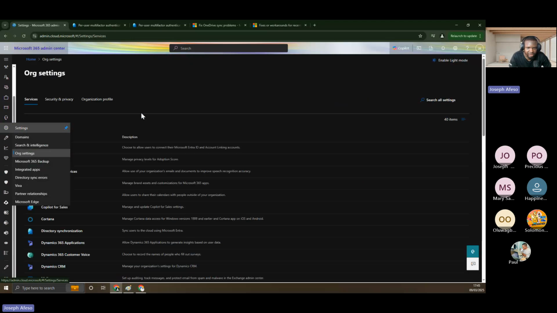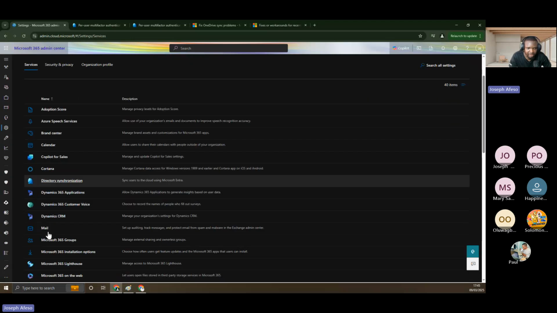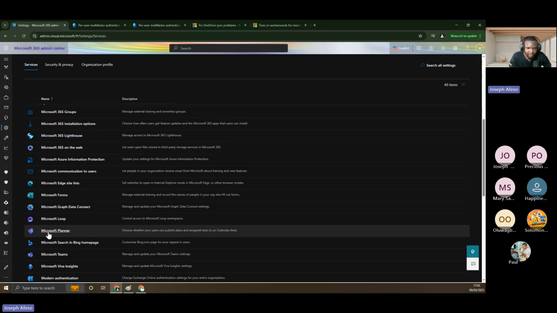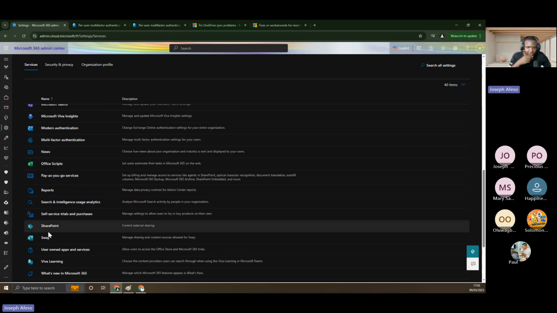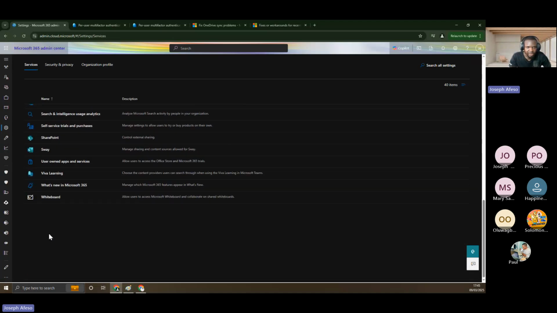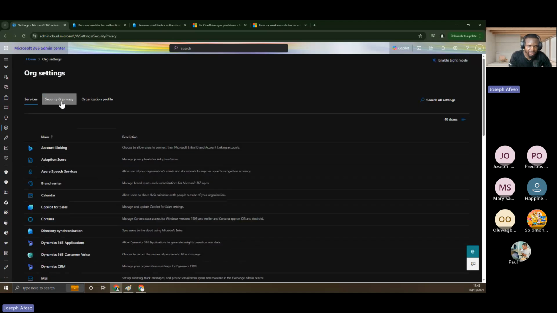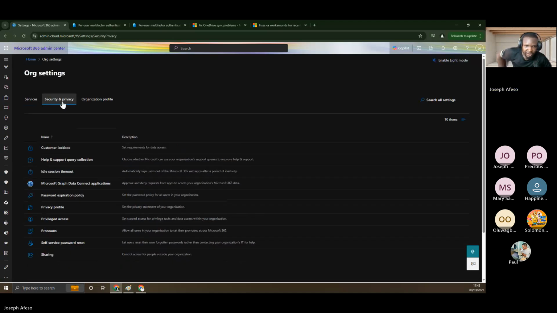So inside org settings, you would actually see that we also have other portions there. The pay-as-you-go services, the reports, the Sway, and all of that. Now, what's important to us is the security and privacy, and this is very, very key. The things that are important are what we're pointing out to you. You can also go look at the other one.